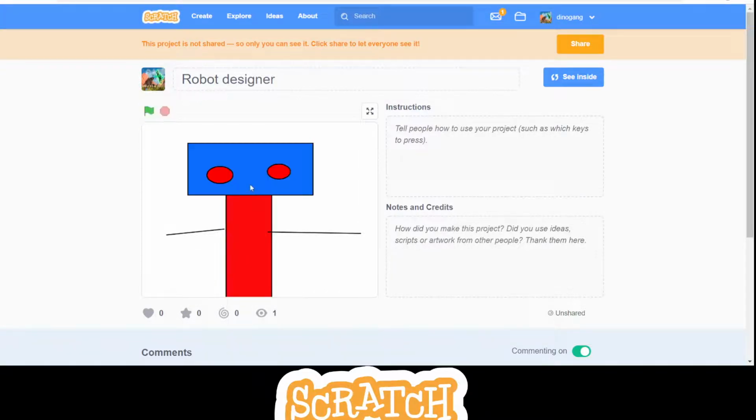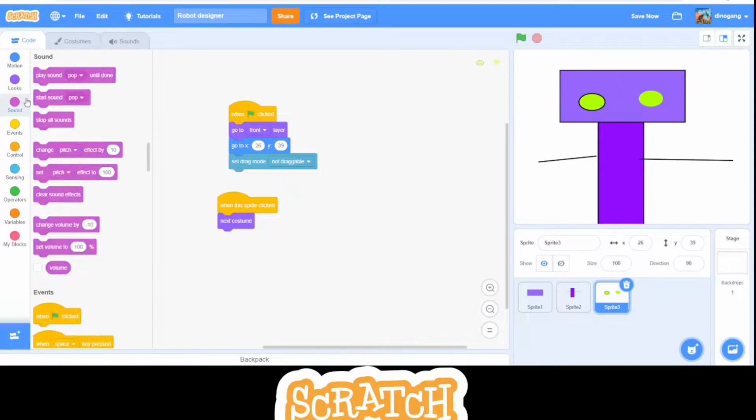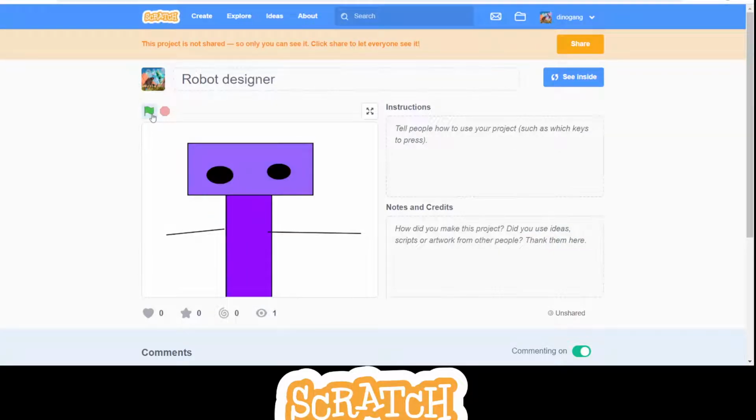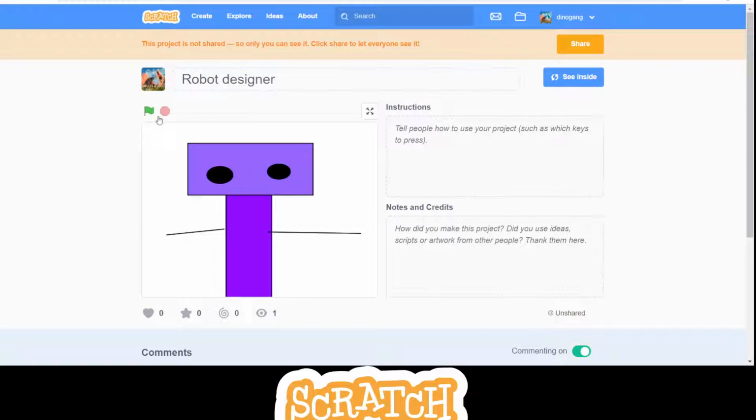Oh, pretty good. Okay. Oh, I almost forgot. When green flag clicked, switch costume to costume 1. Silly me. There we go. Save now. Let's see. There we go. And try it again. Yay!